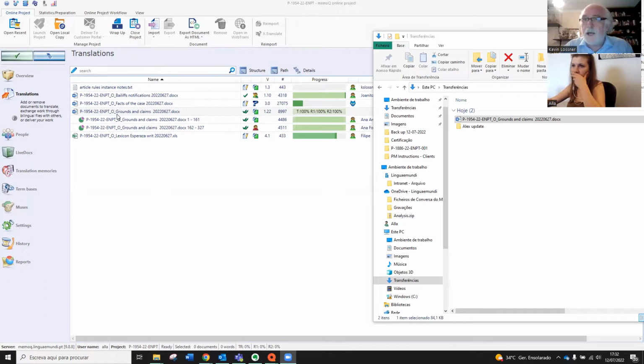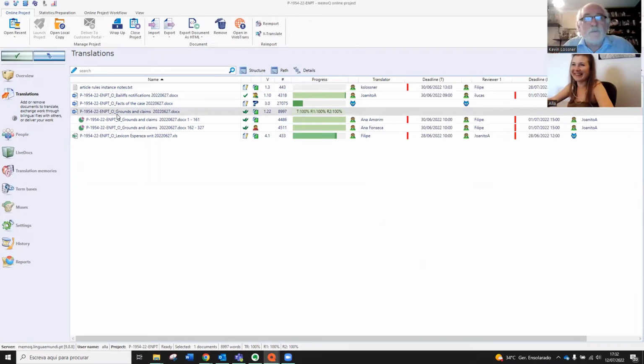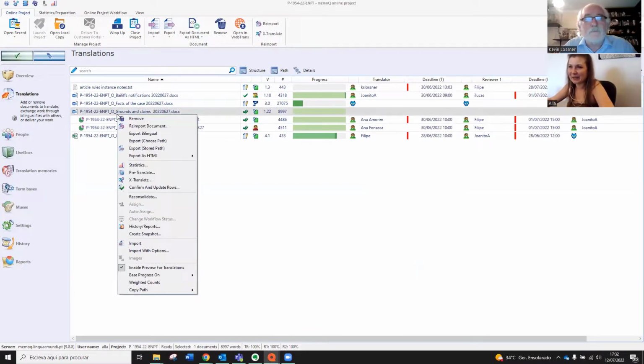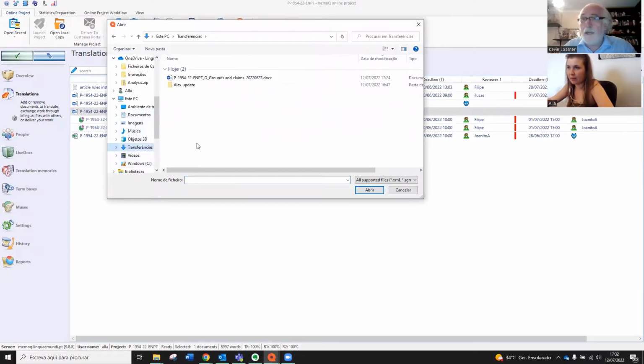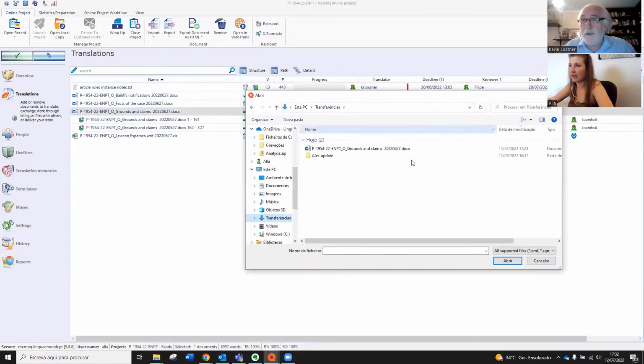So I'm going to sit back and watch you do your thing. Right click, re-import. Now you've already made a backup of this document, right? Yes. Great. So if anything goes wrong, you can just upload that backed up MQXLZ file and you're back where you started from. So you really can't mess up. Yeah. So select the file.